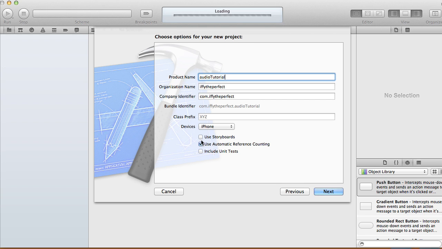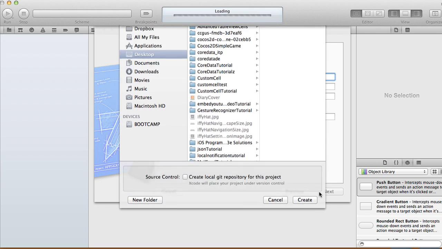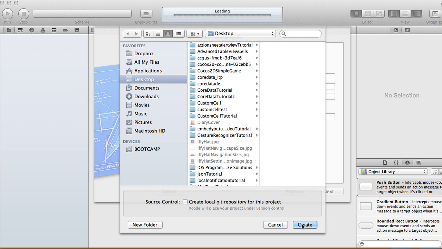Make sure use storyboard is unchecked, and then we're just gonna check on use automatic reference counting. Click next and create.